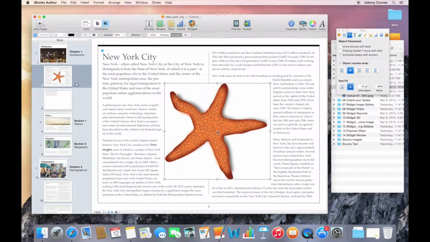One way I could do this is in Photoshop. I could open up this image in Photoshop, remove the background, and then save it as a PNG file and then drop it into iBooks Author. If it already has an alpha channel, then that's respected in iBooks Author. But let's say I don't have Photoshop.